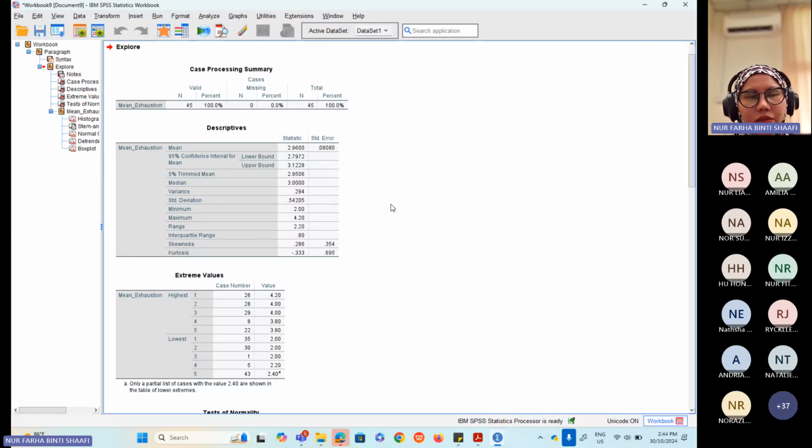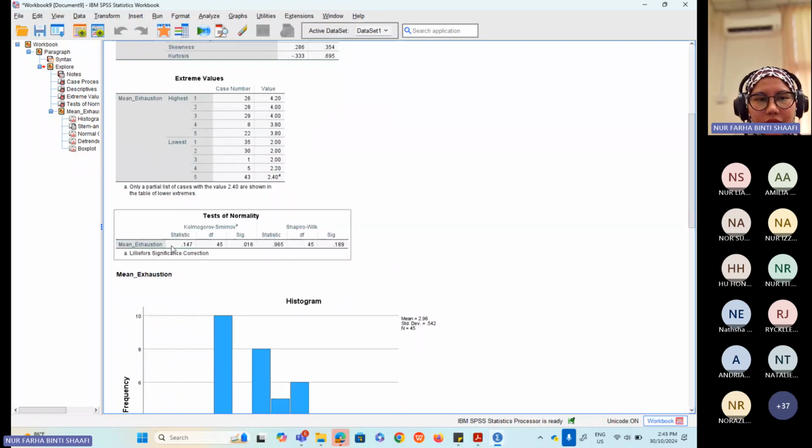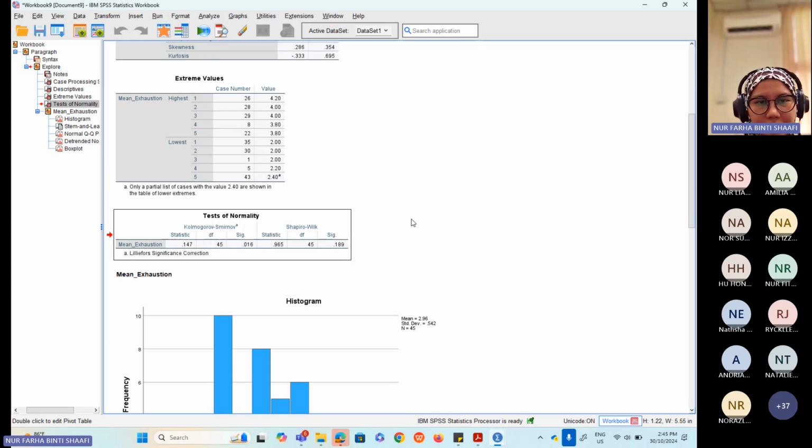So what we are doing now is assessing the normality. To assess the normality, or to check whether our data is normally distributed or not, first you need to take a look at the significant value. You scroll down until you find this test of normality. We have several methods, but the priority one is the test of normality table here.